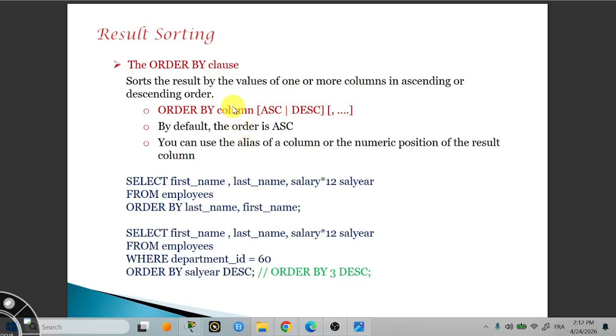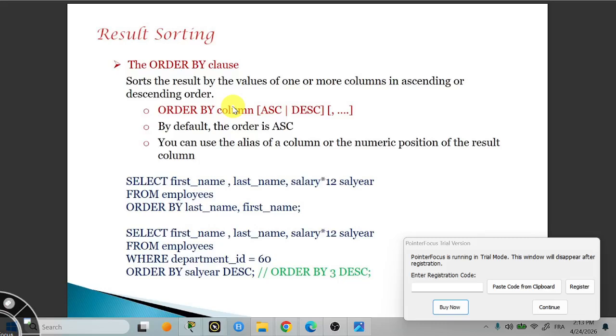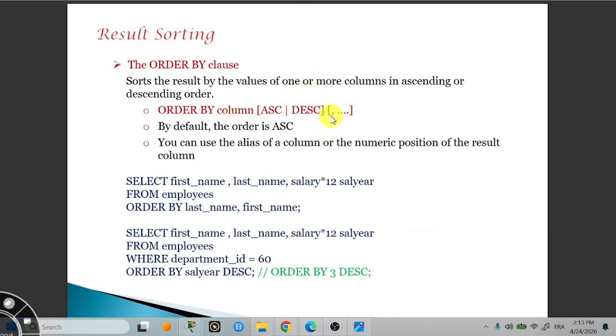The order by normally sorts the result by values of one or more columns in ascending or descending order, according to the value of the column, one column or more. So this is the order by.